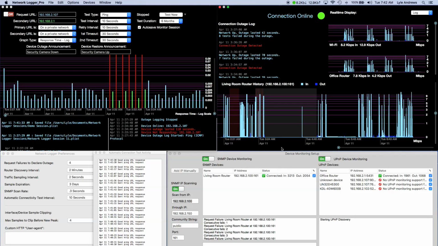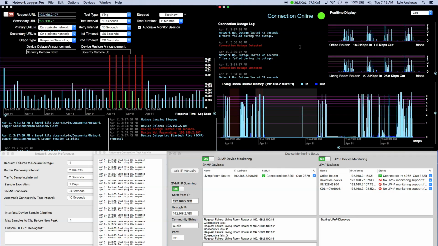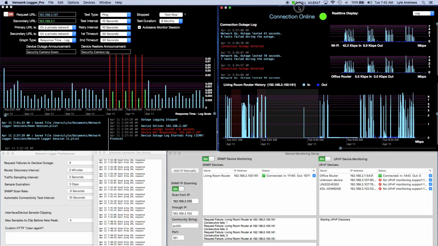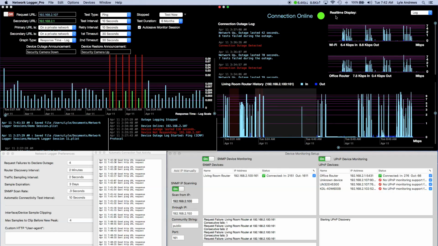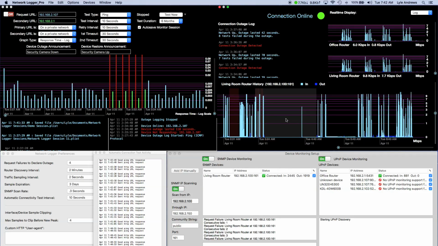Network Logger Pro is like a Swiss Army knife for your network. You can make it do a lot of different things, but the basic functionality starts working automatically after launch with no setup. When it comes up, you'll see your network status panel, which shows your connection outage log, real-time traffic display graphs, and a long-term history graph.